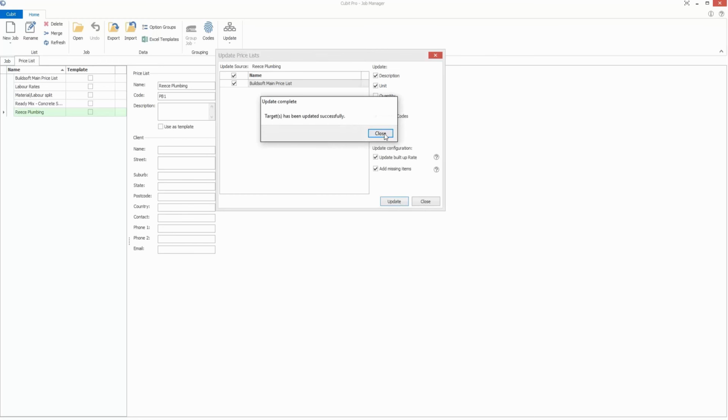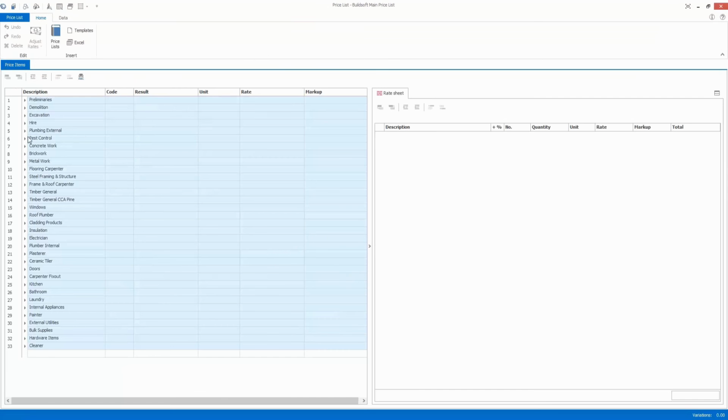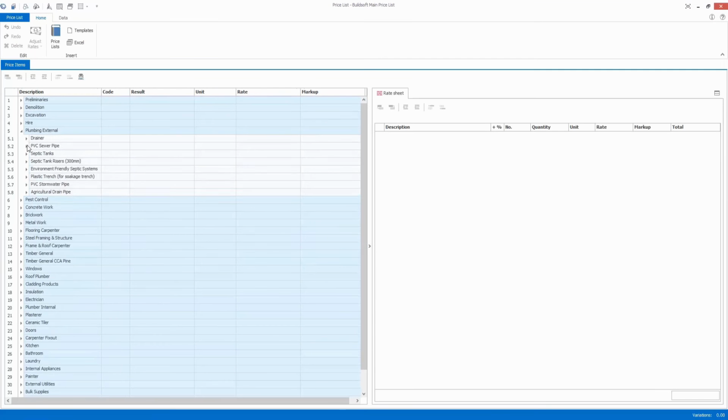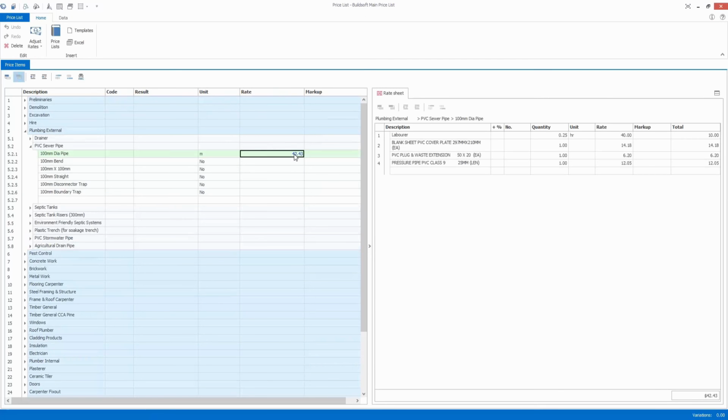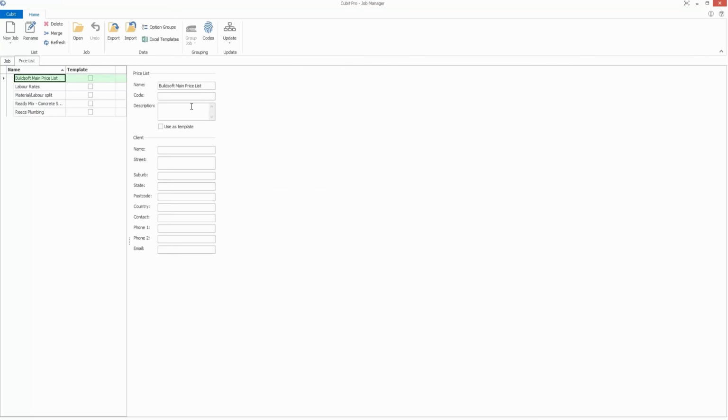Right, so it's finished that there now. I'll click close and I'll go back into my main price list and let's look at the pipe work. So you can see it's actually now increased from $41, whatever it was, to $42.43 because the price for this particular item has been updated. So hopefully that gives you an idea of the power of this new feature that we've added.